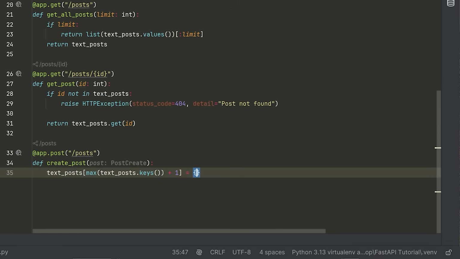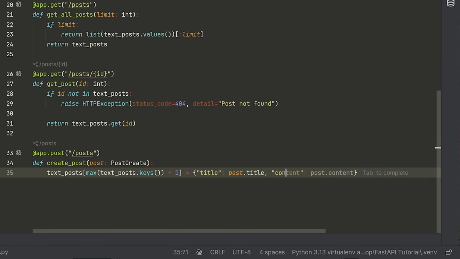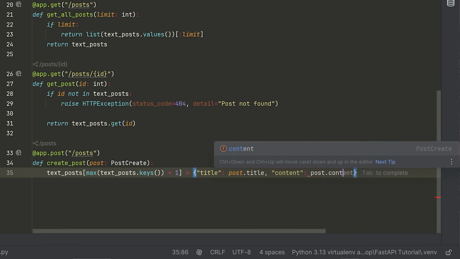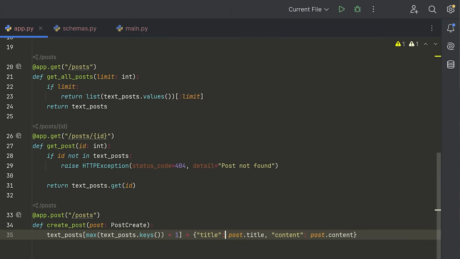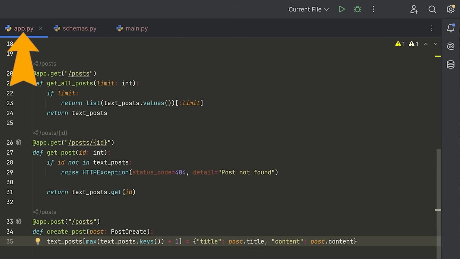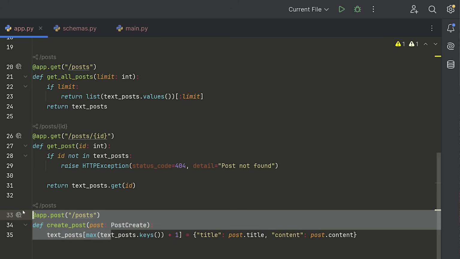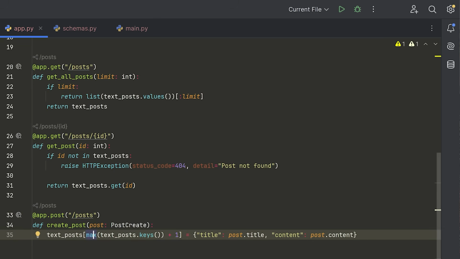What we're going to do is make a dictionary, and we're going to say the title is post.title, and the content is post.content. Now, because in my schema I've defined that my title is a string and my content is a string, FastAPI will make sure that these are indeed strings before it allows me to call this function. If they aren't strings, it's automatically going to raise an error for me and tell me that I have a bad request, which means when I try to access the title or the content here, I know they're going to be valid.